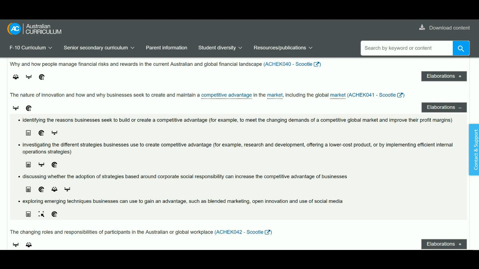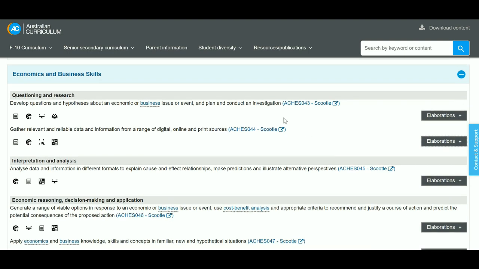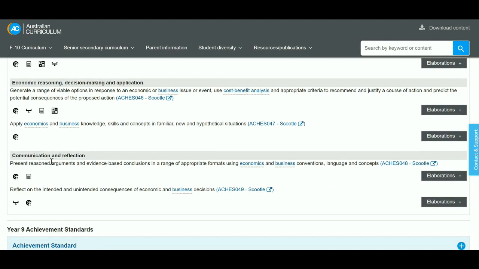So it's identifying the reasons businesses seek to build or create a competitive advantage. If we look down the economics and business skills, the students will be developing questions and a hypothesis about an economic issue or event and plan and conduct an investigation. They will be gathering some data throughout their investigation and then communicating this. In this case, it's in a report form, which will include the appropriate business conventions and languages.